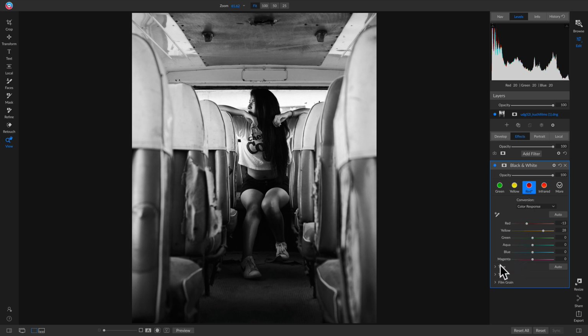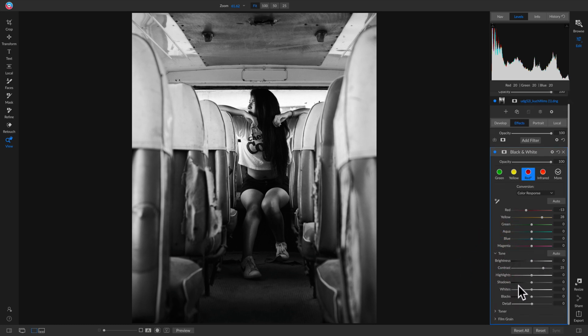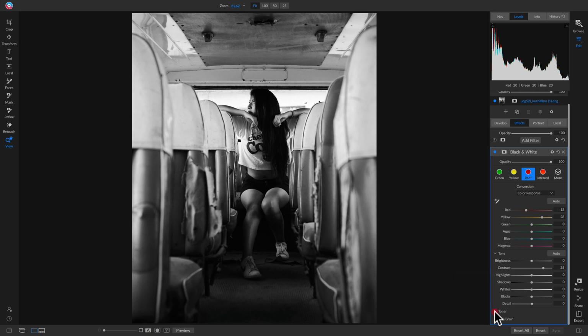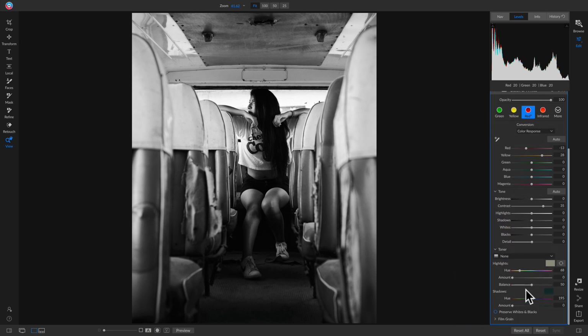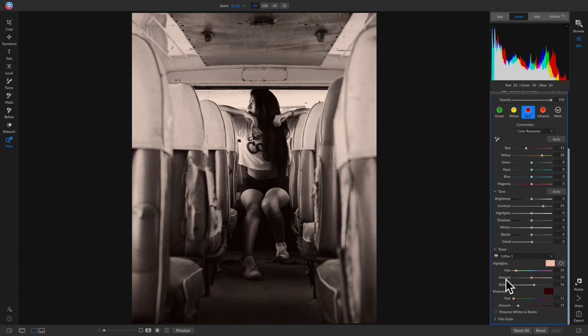So now let's go in, and there's a few different areas that a lot of people don't know about inside this black and white filter. We have tone down here, which will allow us to modify the actual tonality. So if I want to add in a little bit more brightness, I can do that. I have my contrast, basically all of the things that you have inside your tone and color, it's just applied with this black and white filter. We also have toner down here, which is one of these awesome tools that a lot of people don't use. One of my favorite preset toner styles is this Coffee 1. It just adds in that nice brown and white coffee look, just great. I think it looks stunning on this particular photograph.